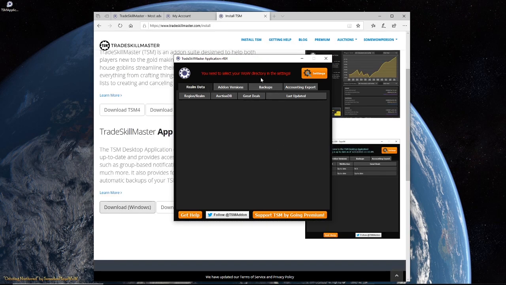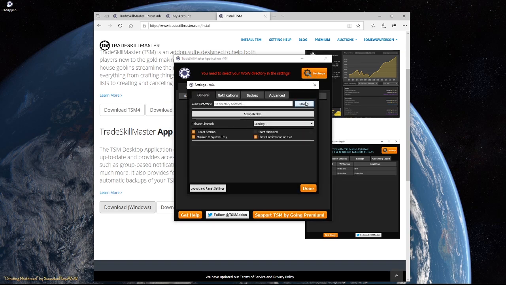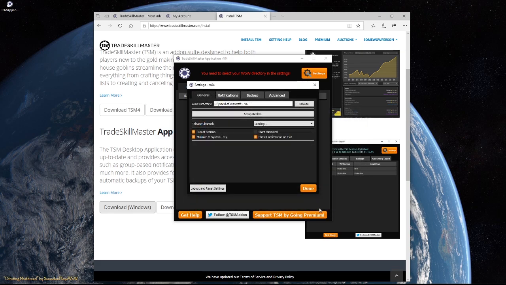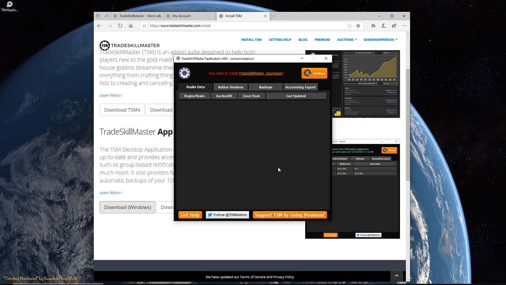If TSM doesn't find your WoW directory automatically, like here, you can go into settings and tell it where to find it. So go into here, general, browse, and select my folder here. Click done. So at the moment, we don't have the app helper or TSM add-ons installed. So we need to install those.